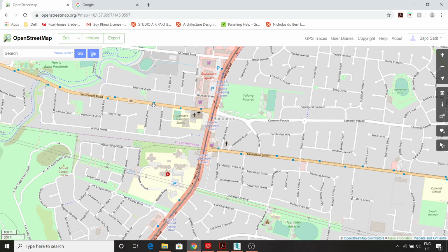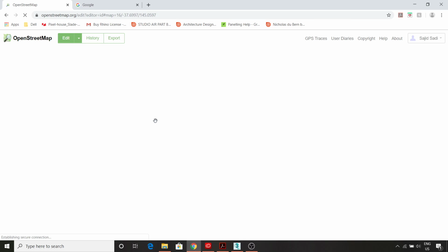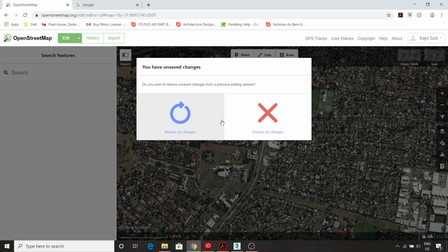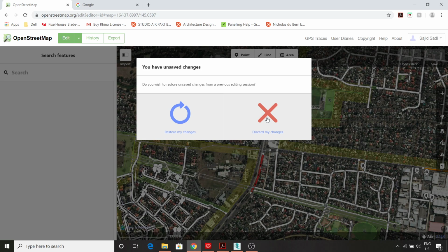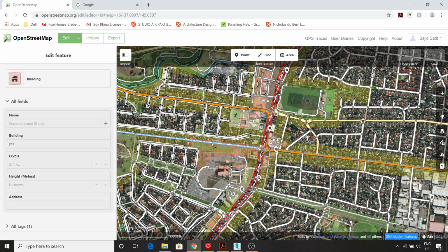In order to be able to add information into the map, make changes, you go here to edit, select the drop down menu, click on edit with iD in browser editor. And this will bring up this web page. This is showing I have unsaved changes. So it has probably saved what I was previously editing in the map, but did not save yet. However, we're going to discard those for now.